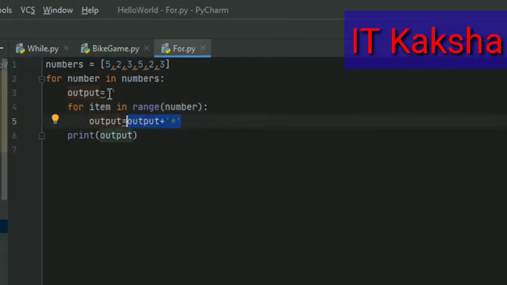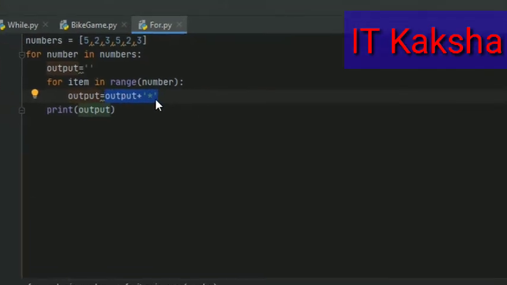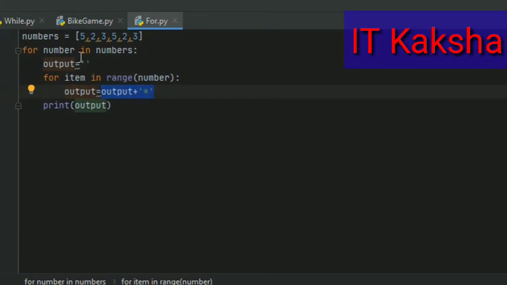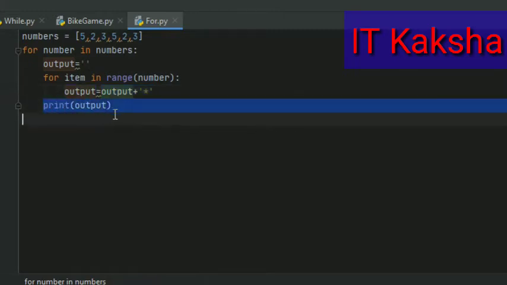So in the first iteration, the null will be concatenated with the star, and it will be done 5 times. So a string of 5 stars will be created, and that will be assigned to the output, and in this loop itself we are printing the output.